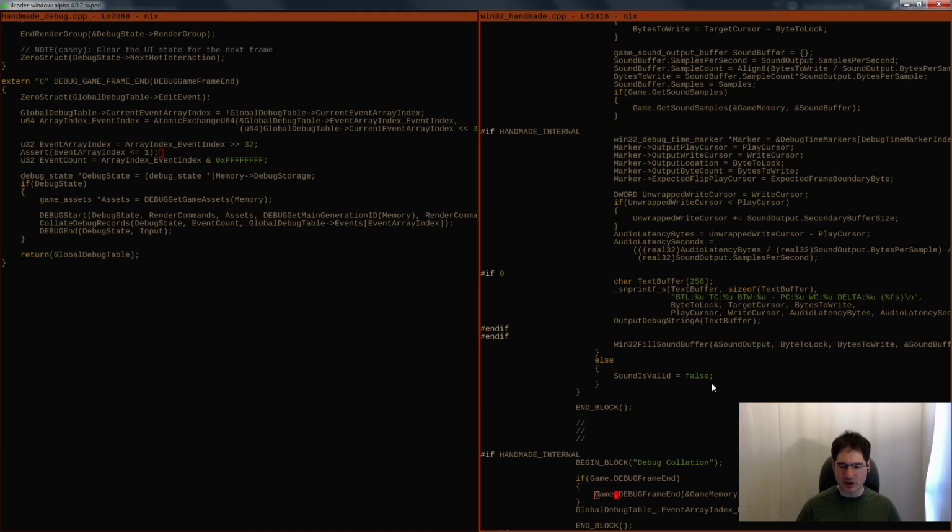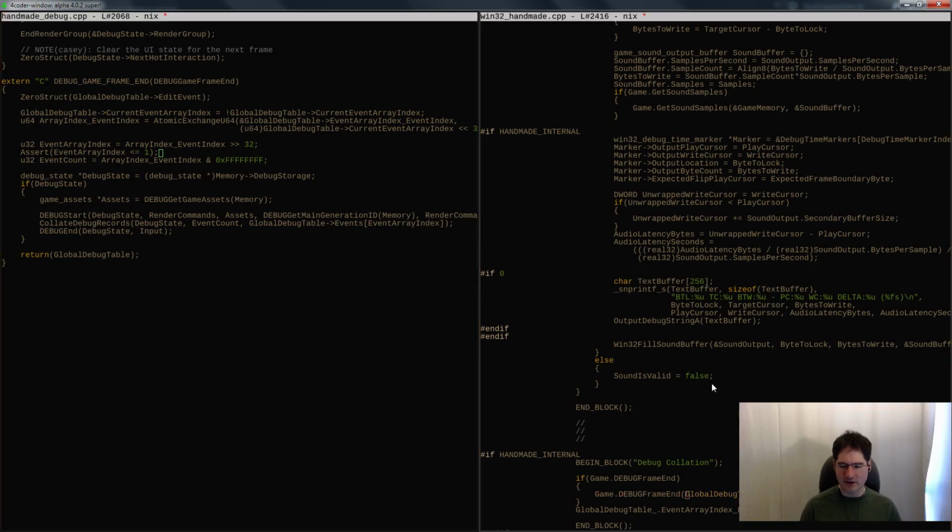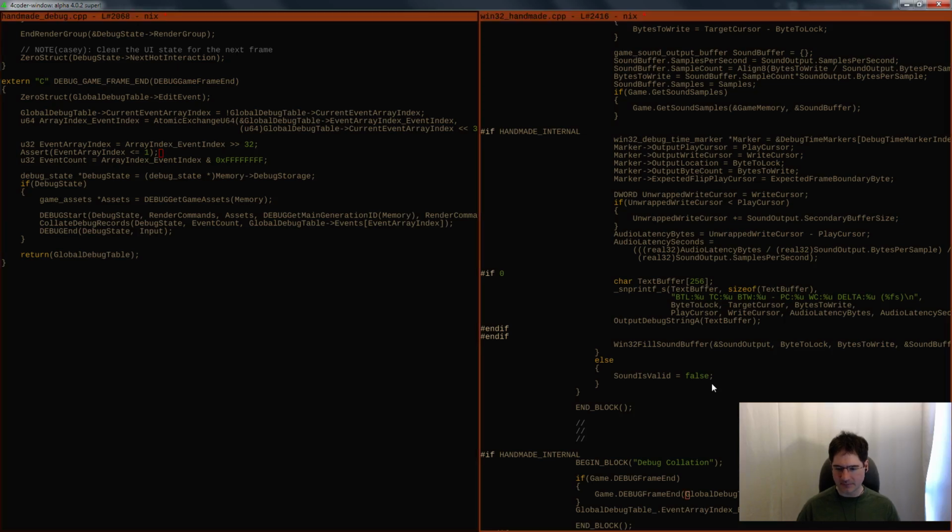I think what we actually want to do is pass this in here, where we're going to pass the global debug table into the game. More specifically, probably what I'd say is we would actually pass that in probably at the head end, right?